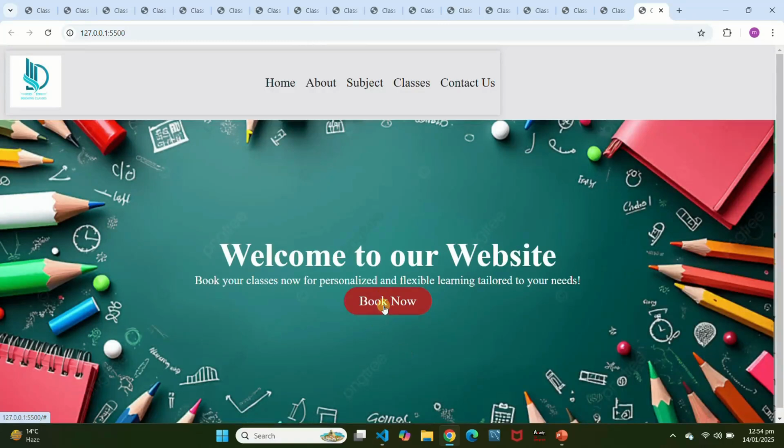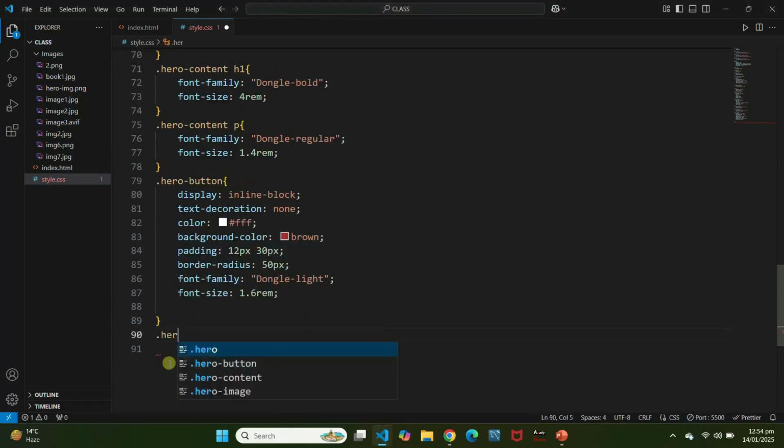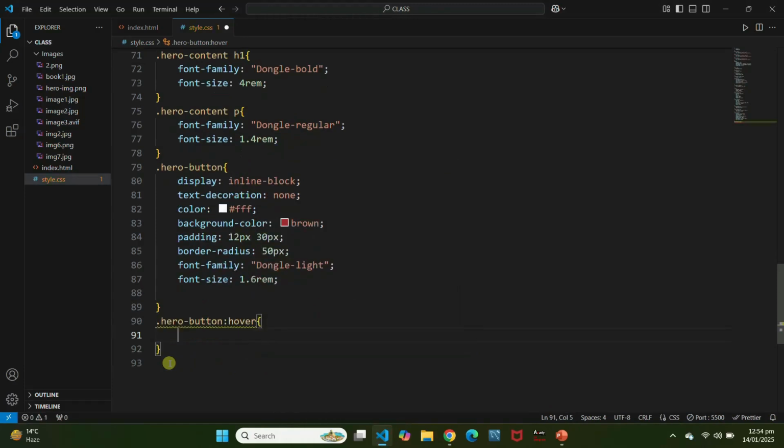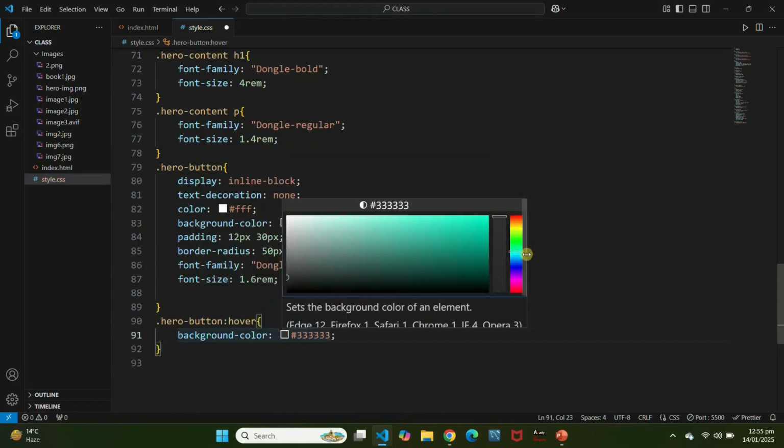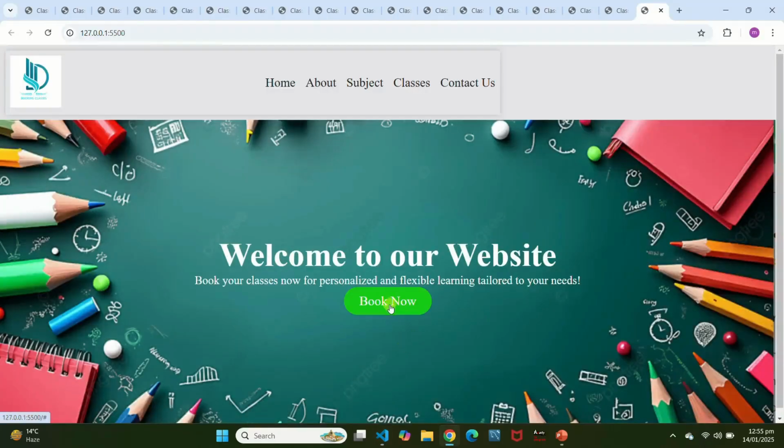I want to change its background color. When I place my cursor over the button, the background color should change. To do this, I will use the property hero button and colon hover followed by curly braces where I will define background color which is green. Now the color is green and you can see when I place my cursor on the book now button, its color is displayed green.